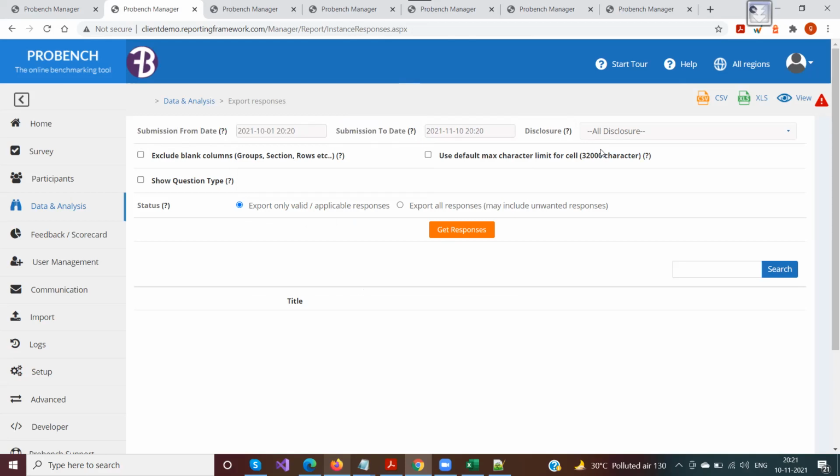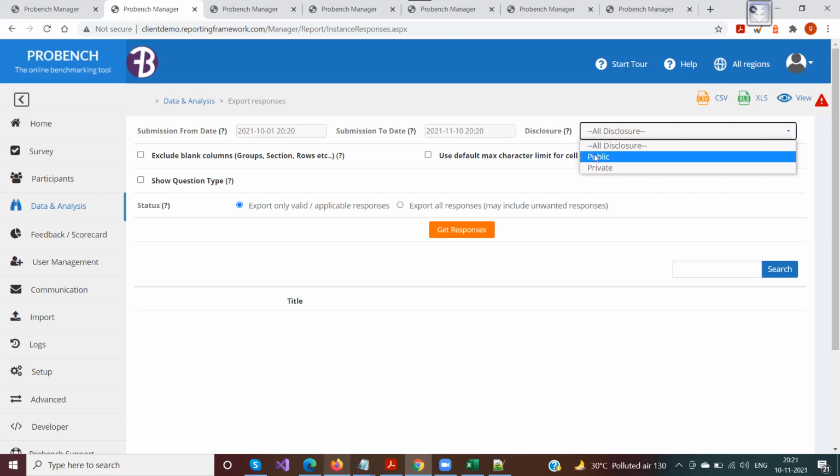A few of our clients are using disclosures, like for each of the indicators, whether it is to be disclosed publicly or privately. So that selection is possible. If you want to only have the data which is disclosed publicly or which is disclosed privately, you can select the disclosures from here. Then only that data would be visible, whatever the disclosure condition that you have used.